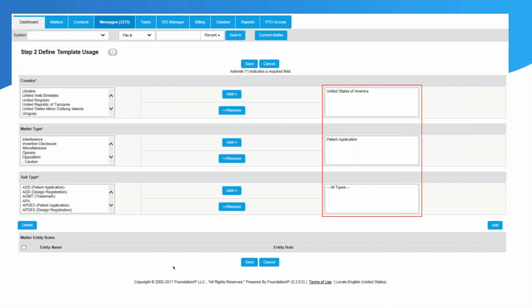So now you're going to define the template usage. What you can see, you have options here. You have the country, the matter type, the subtype. Where do you want this template to be able to be usable? What scenario or what fields or areas need to be filled in so you can actually use this template?